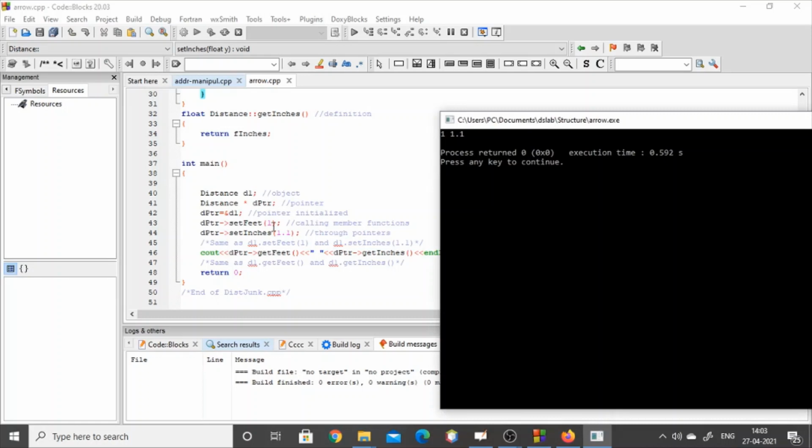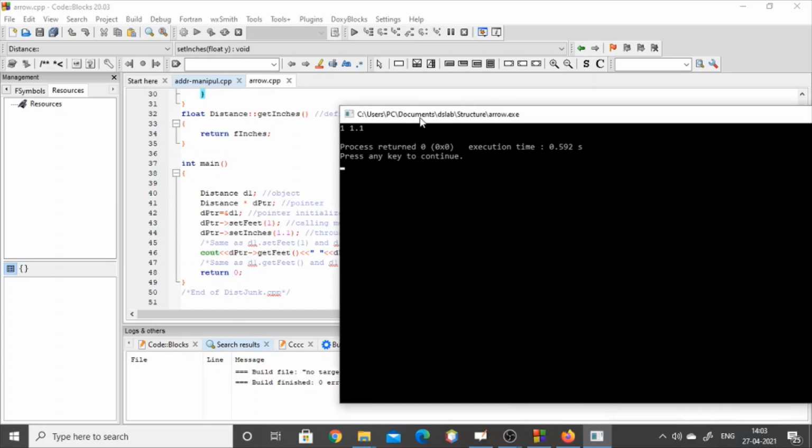So setFeet 1, setInches 1.1, the output will be what: it will go to the setFeet function and set the feet to 1, setInches also will set 1.1. Why? Because only if it is greater than 12 then we are going to do the manipulations. Then finally I'm just printing dptr getFeet, dptr getInches. So 1 and 1.1 will be the results for the arrow operator. So this is regarding the arrow operator.